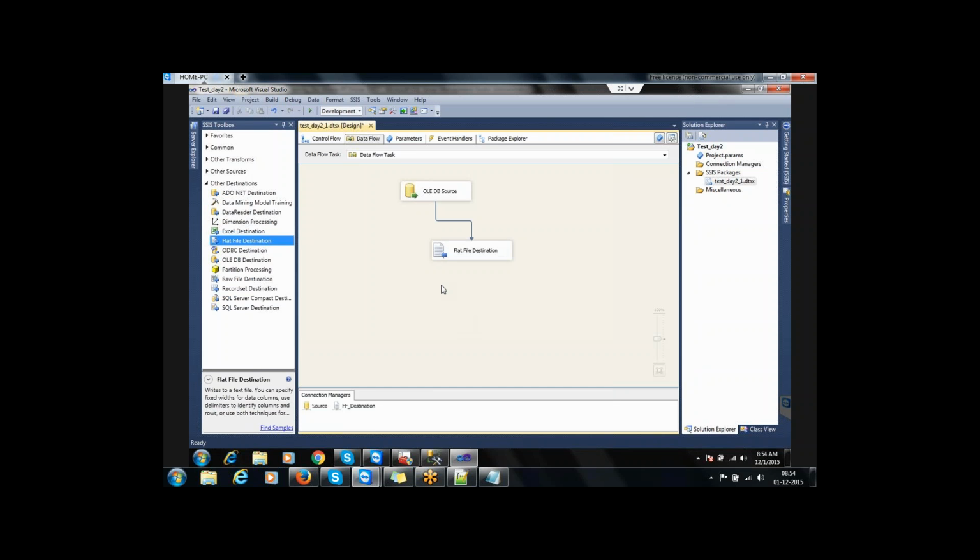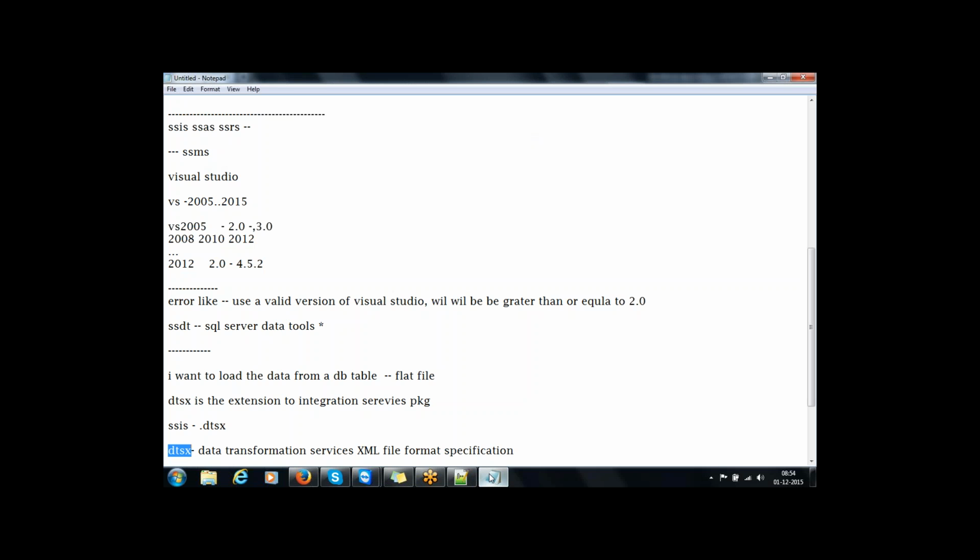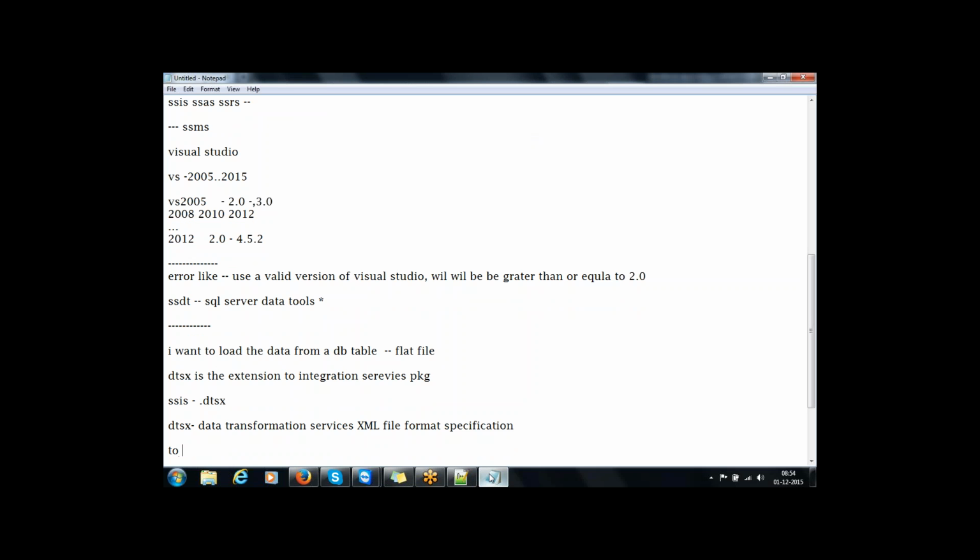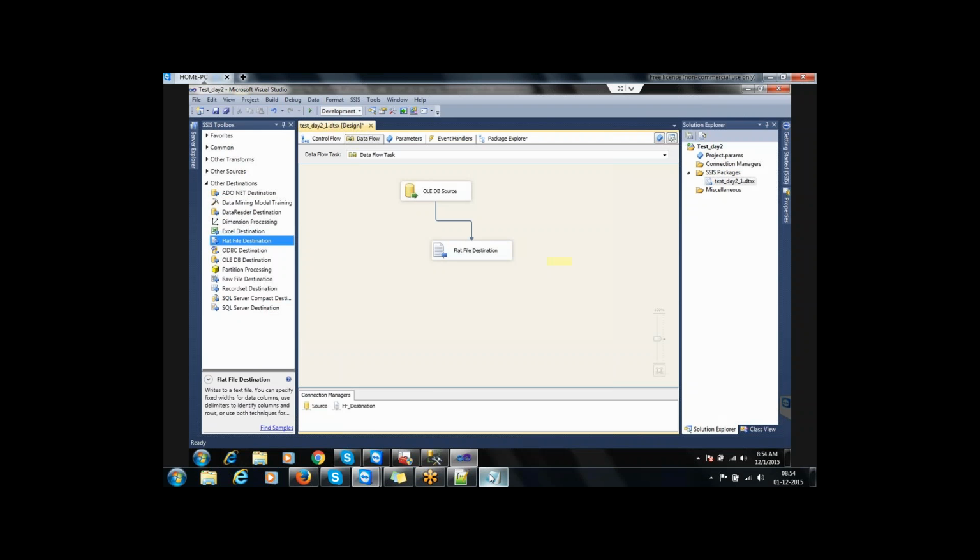Before running the package, you need to save. To save the package, you can use Control S, straight away. Control S saves the package. Okay, now I want to run my package.